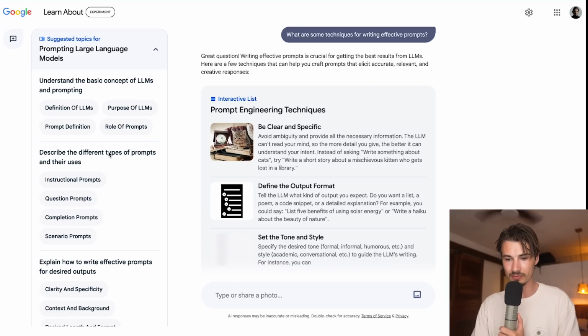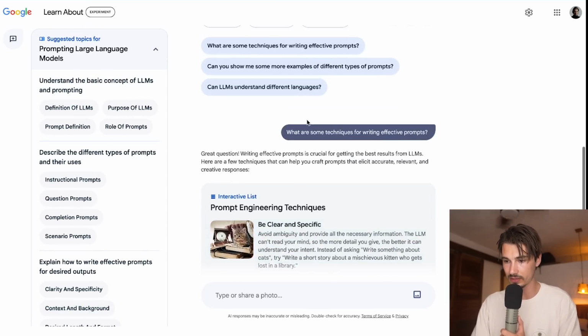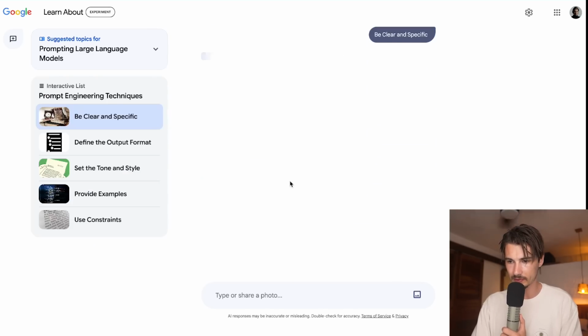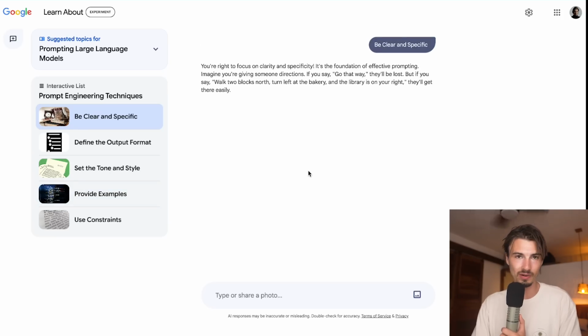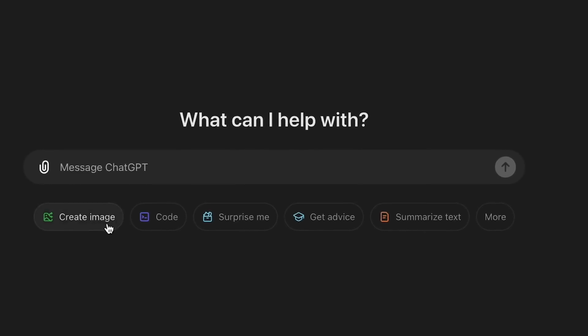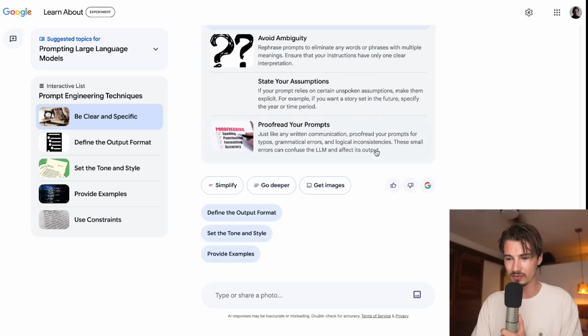This word cloud seems to be quite helpful and accurate when it comes to learning about prompting. And right here, you have different prompt engineering techniques in an interactive list. Let's see. Let's expand on this one. Be clear and specific. It changes the interface here. So as you can see, when you want to learn about something, this might be a better experience than using plain old ChatGPT. Can this be the next NotebookLM when it comes to user popularity? I don't know, but this seems pretty good actually.